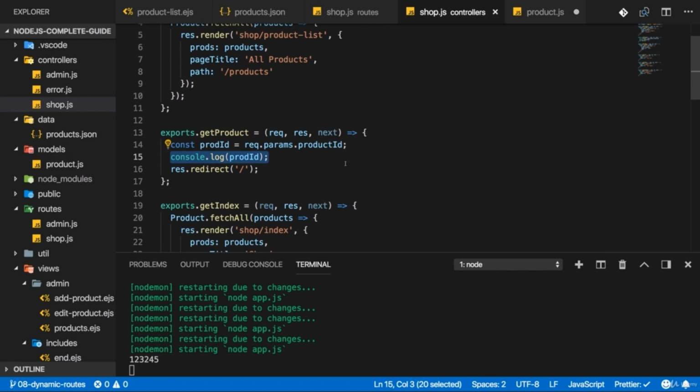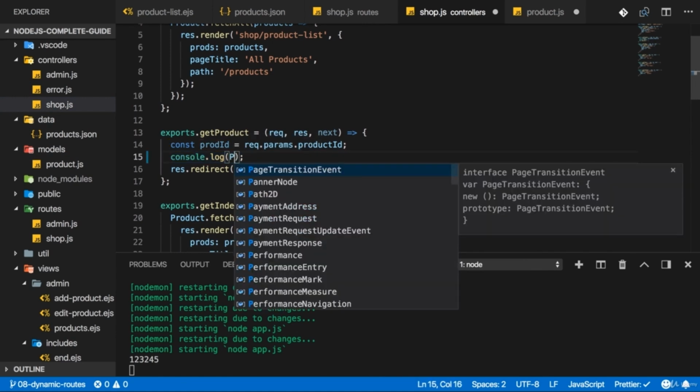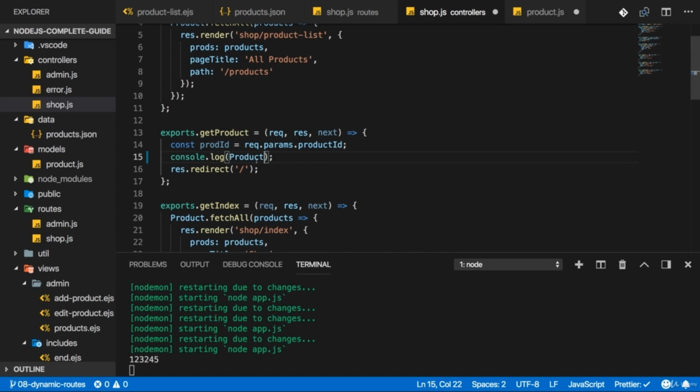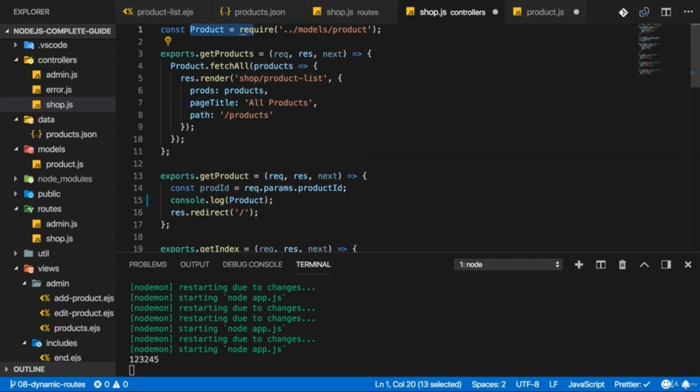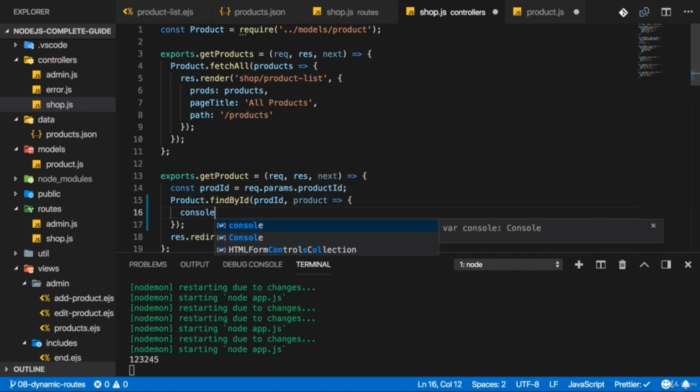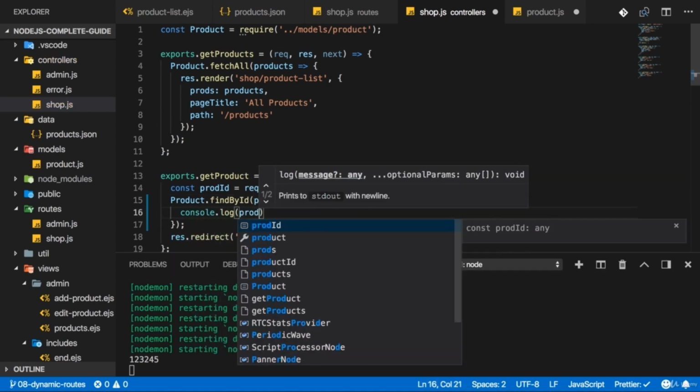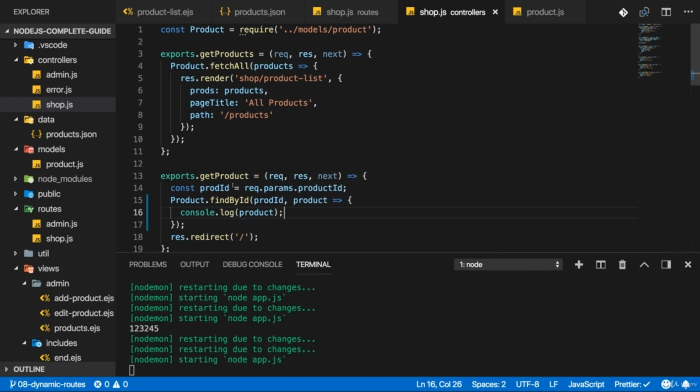So instead of logging the prodId here, we can log product, referring to our model. Remember, we're importing the class here. Product.findById, though we can't log this because that will be an asynchronous function. We have to pass in a callback. So here instead I pass in my prodId, and then I will get the product eventually, and in that function here I will now simply log that for the moment so that we see if that was retrieved correctly.